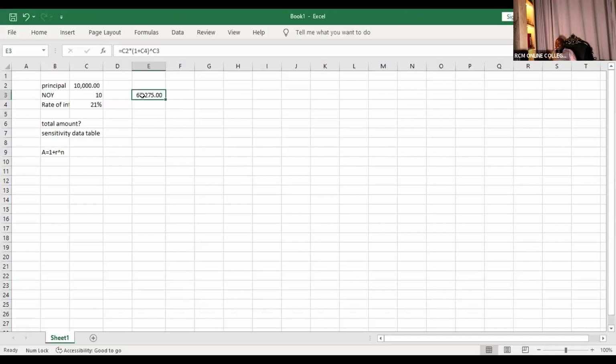But T2, the answer is correct. But look at your formula on row number 9. I think you must have messed a little bit. You need to put principal outside, and then you say times that 1 plus R. The formula is not right.